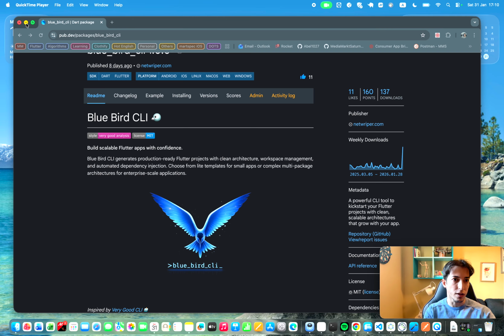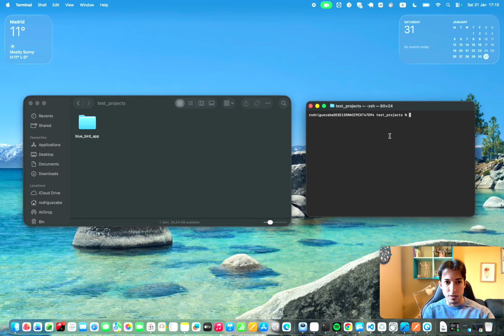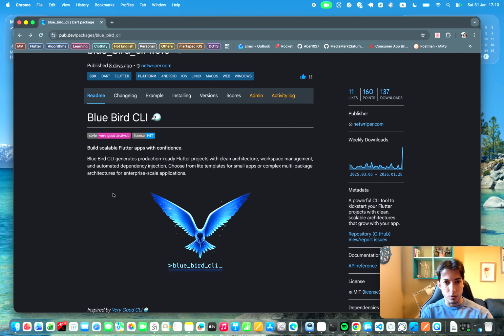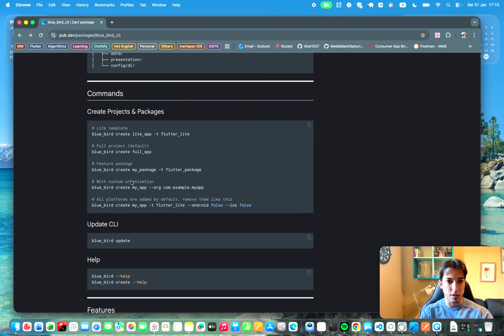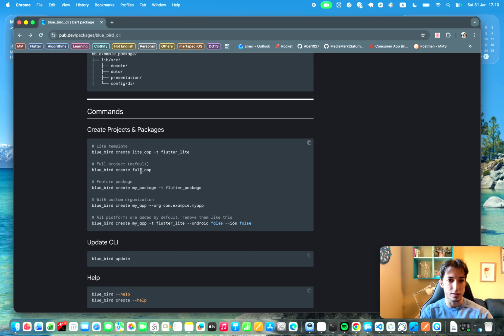If you recall, or if you saw the video, we created this project, the Blue Bird app. If we go to the documentation, we did it with this command here, Blue Bird create full app. In this case the name of the app was Blue Bird app, but it's just using this command here.